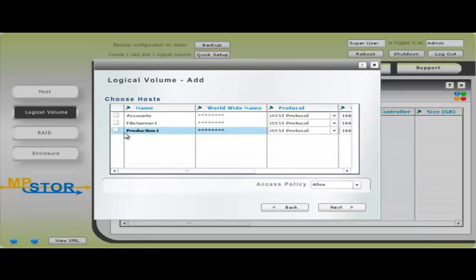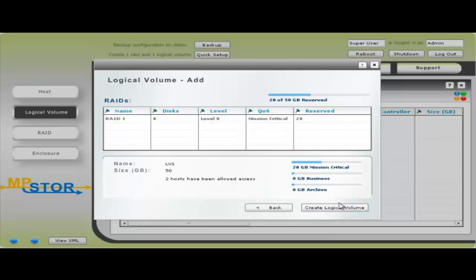So now, from our previous example of having configured hosts, I can say that this volume should be seen by one or more servers that are network servers. In this case, I'm going to say it can be seen by accounts and file server 1. And now I'm ready to create my logical volume. So this logical volume is a thin provisioned 50 gig volume that currently has 20 gig reserved. It's built on a RAID with RAID level 0, and it has been exported across iSCSI to 2 servers.